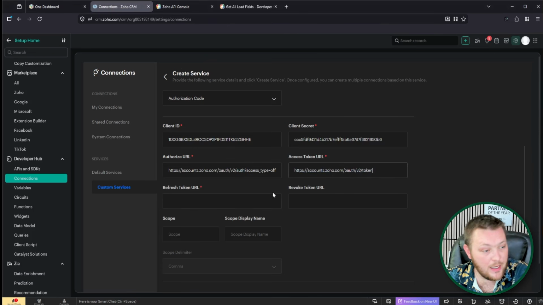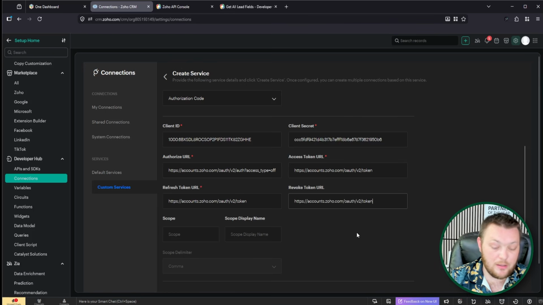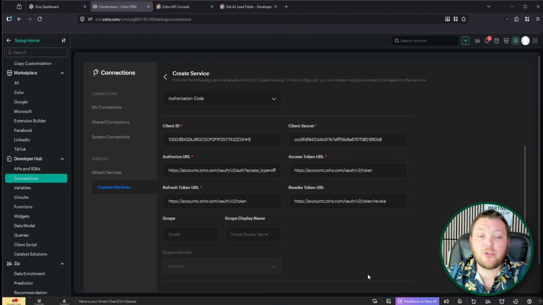So for instance, this is your access token right here, accounts.zoho.com/oauth/v2/token. And you can see auth here. Refresh token is actually the same thing as access token, so we just hit token. And then revoke token is basically token/revoke. So now that we have all of our tokens in place, we can move on.